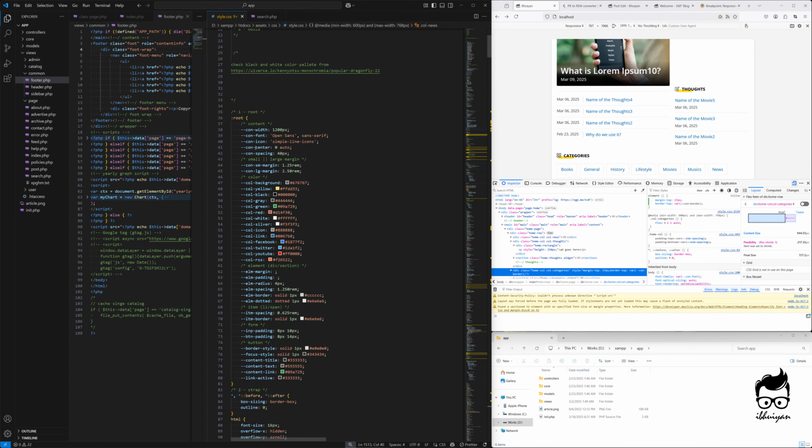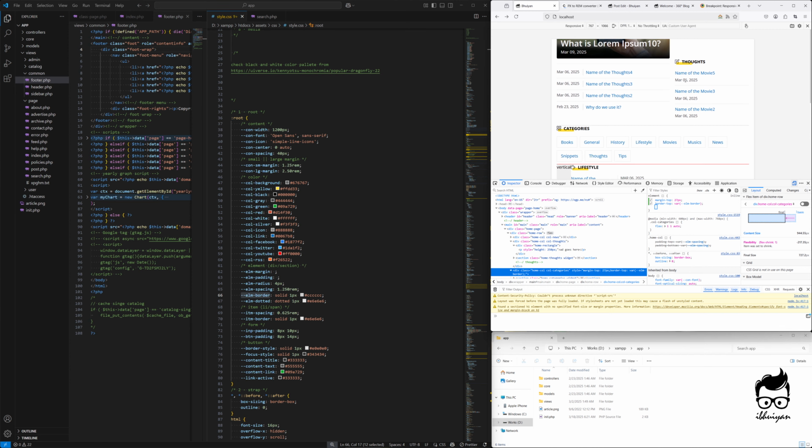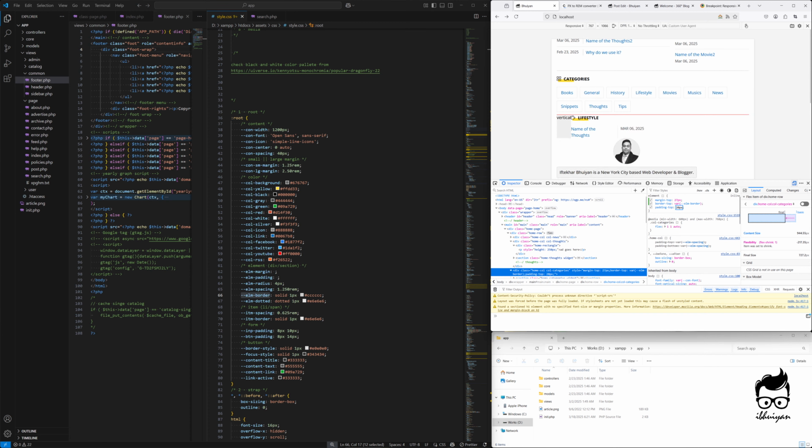I'm sorry, it's supposed to be element border, not the con border. So it's supposed to be ELM. See, we would have a border at the top, separating these 2 sections entirely from here. And we can also add additional padding at the top, padding top, 20 pixel to give a little more breathing space over here.